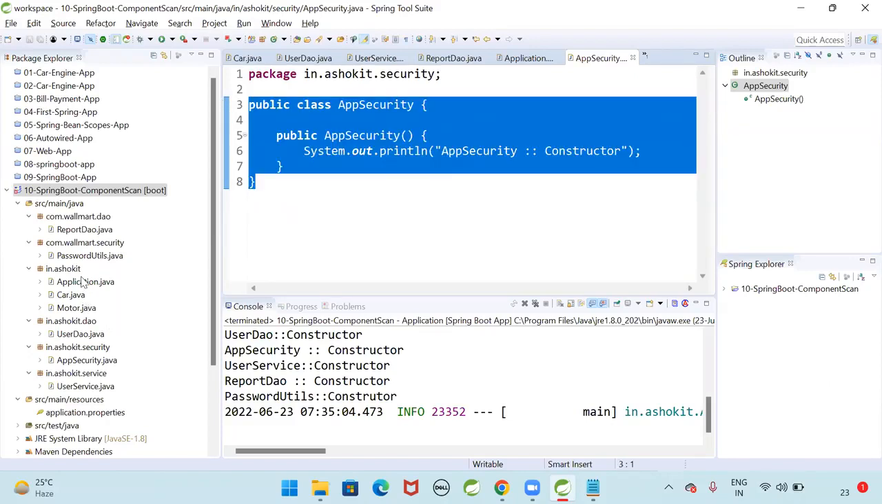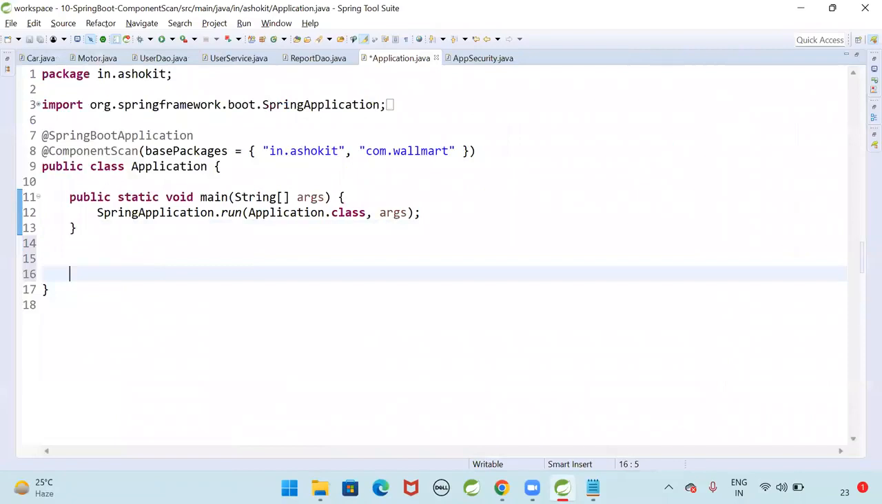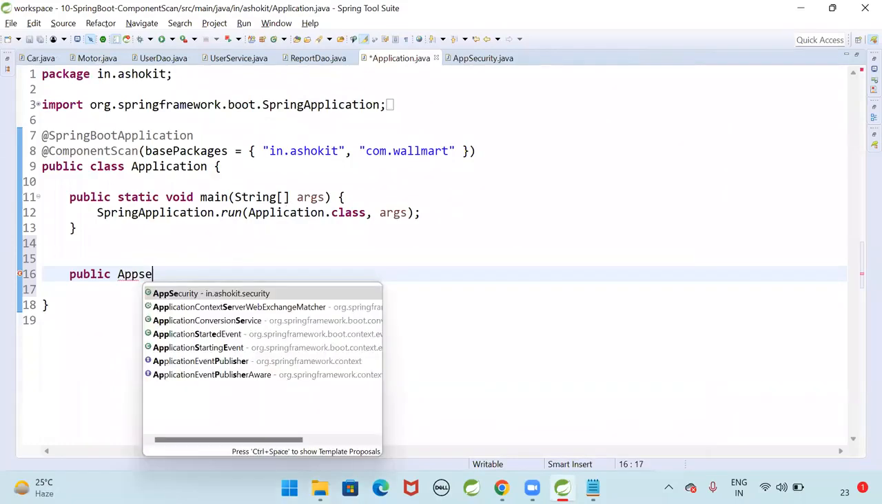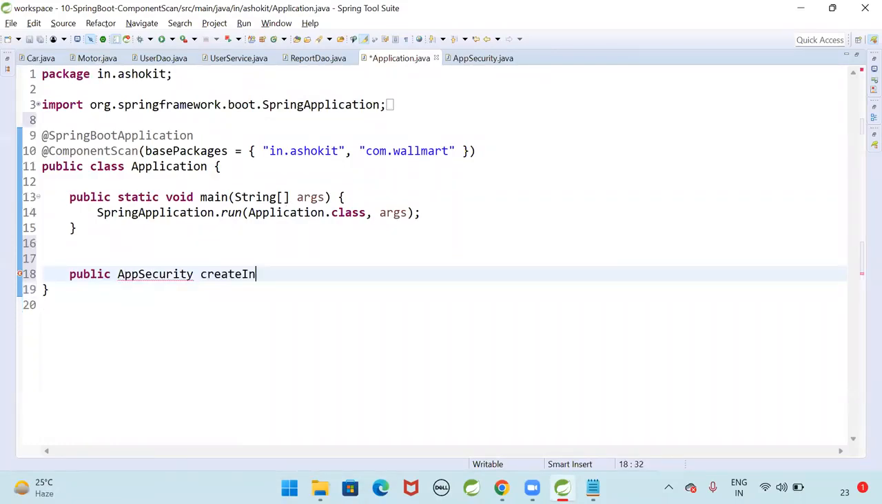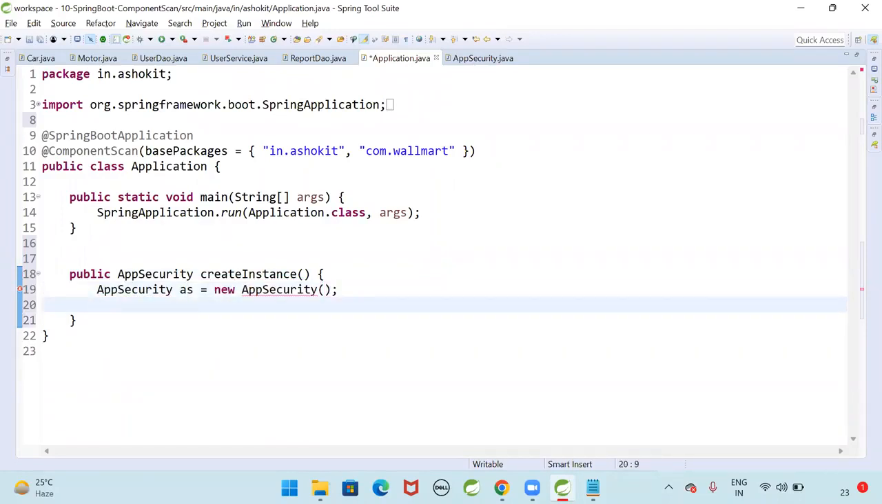What I will do is go to the start class. Inside the start class, I will write a method, public AppSecurity, that is my custom class, createInstance. Here I am writing some logic: AppSecurity as = new AppSecurity. In future, I will write logic to secure.